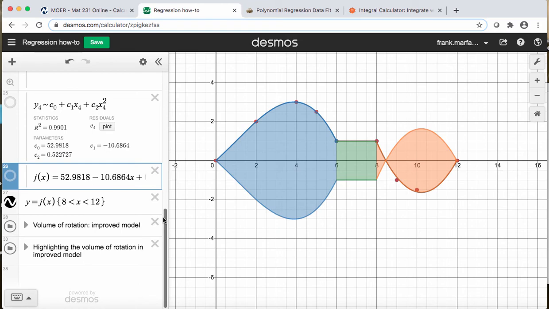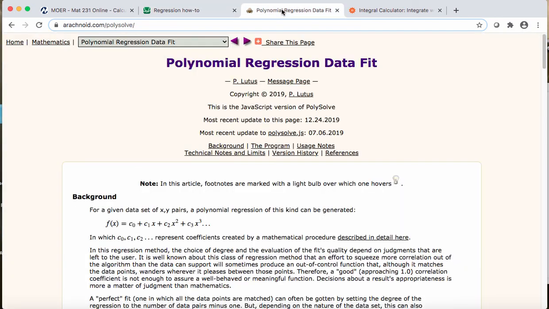So what we have is Desmos can do regression. Now there are other tools out there which also do regression. You might be saying, well, can I get the numbers even more precise? The answer to that is yes. There is a way to do it. There is a utility called the Polynomial Regression Data Fitter.